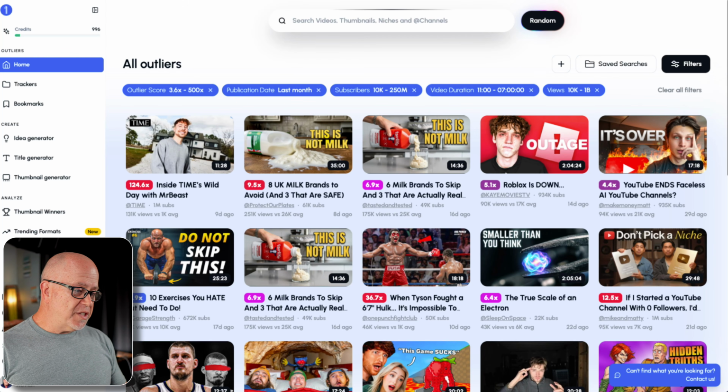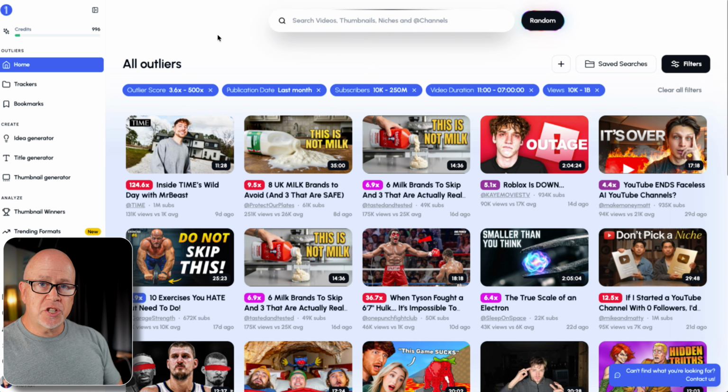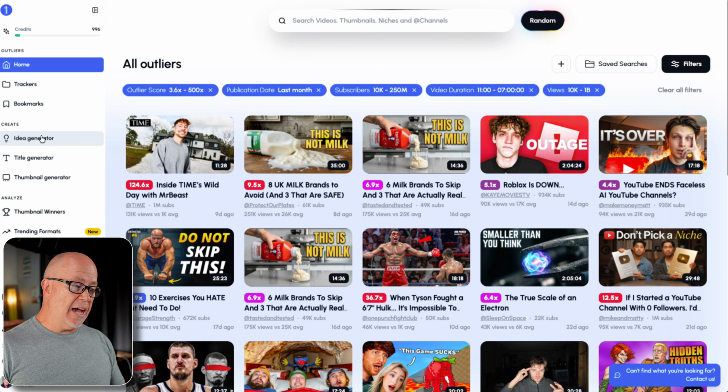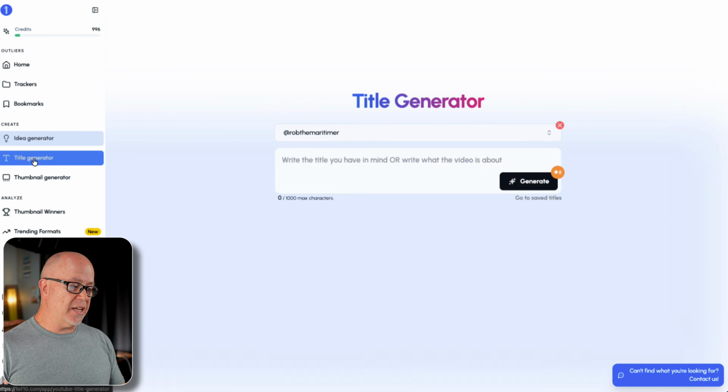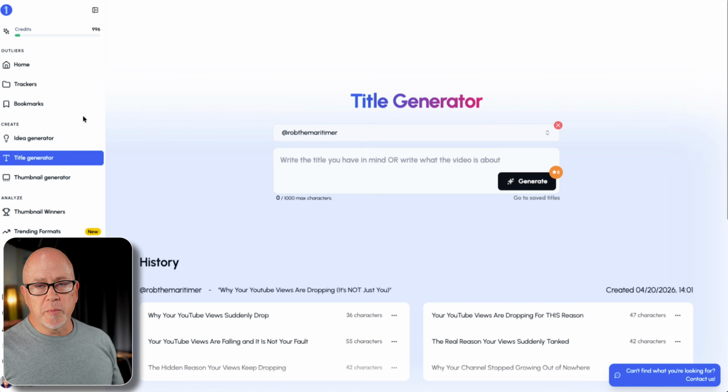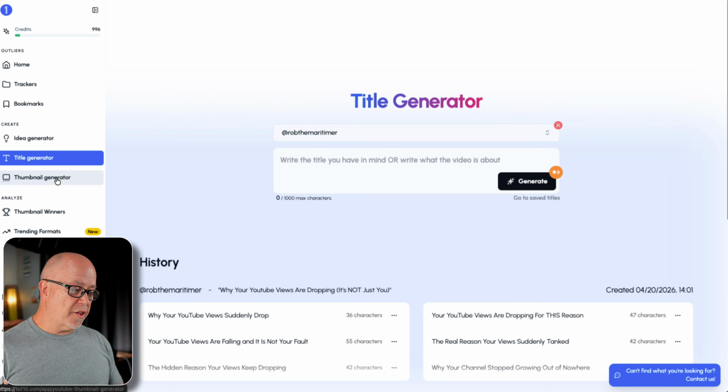So when you go to the 1 of 10 website, what you're going to see on the homepage is Outliers. Okay, that is one of the strengths of 1of10.com. It makes it really easy to find outliers within your niche, and it also has a handy idea generator as well as a title generator. I've gone over both of these things in greater detail in a previous video, and I'll link to that. But in this video, I want to focus on the thumbnail generator.